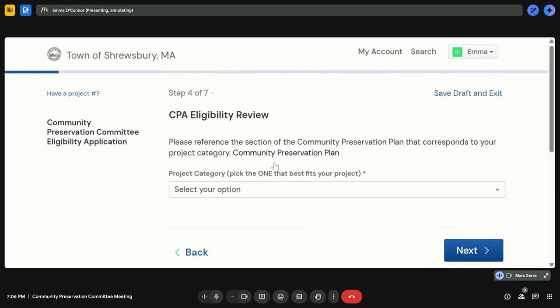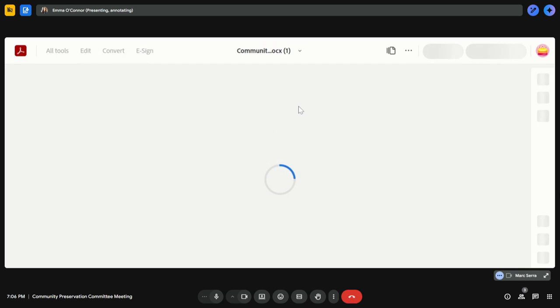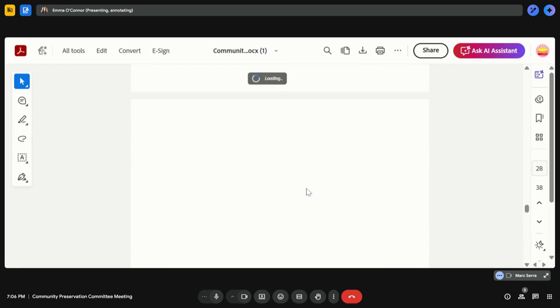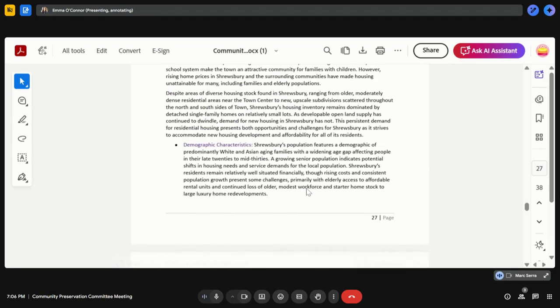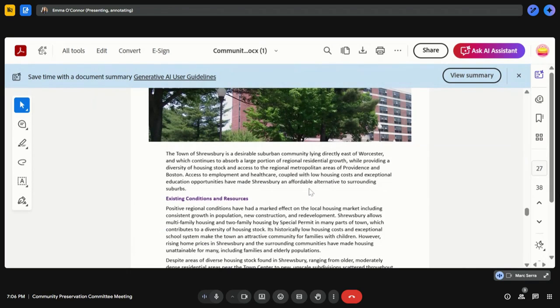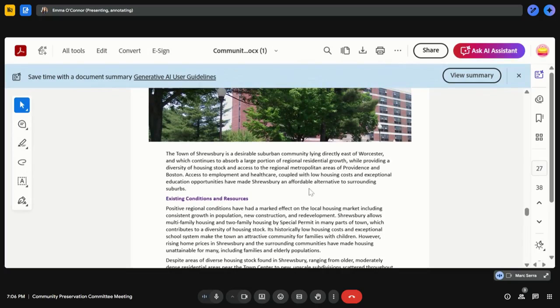So if I click on that, you'll see in the plan that there are some very detailed sections about each category. So for example, if you wanted to learn more about community housing, you can go here and you can read more about that. And that can help you determine what category your project will be.